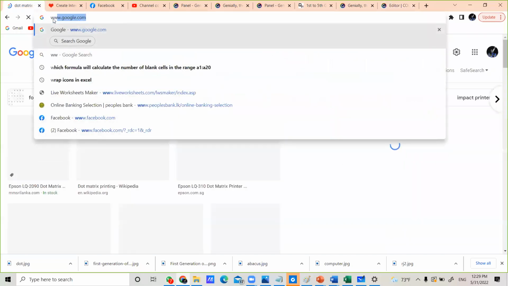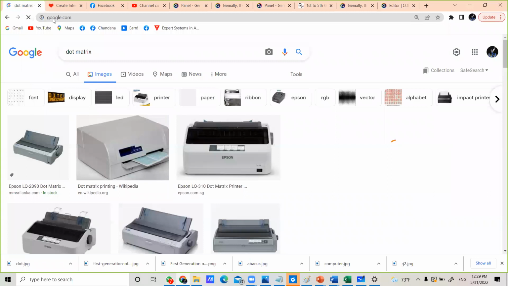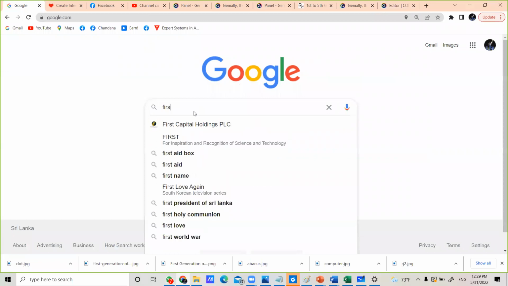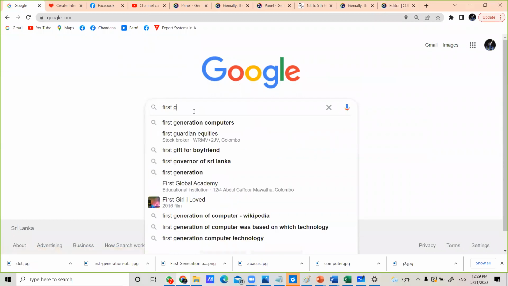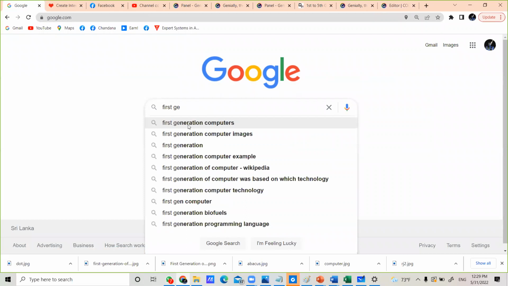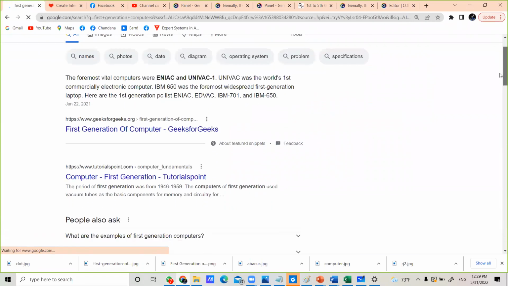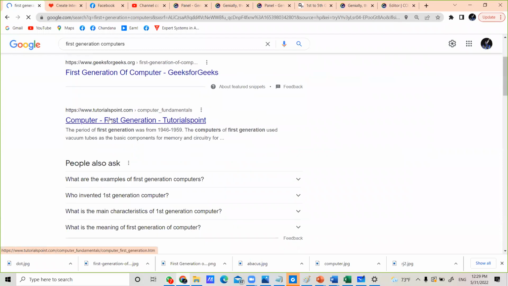Then go to the Google search. Type first generation computers. Right. Then suppose this is the link you want to insert, tutorialpoint.com. Then click on here.